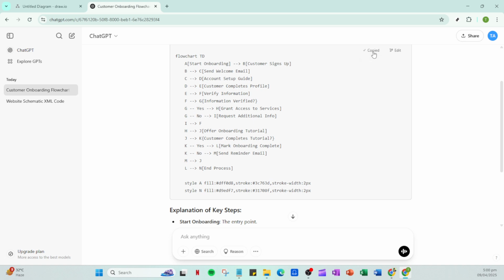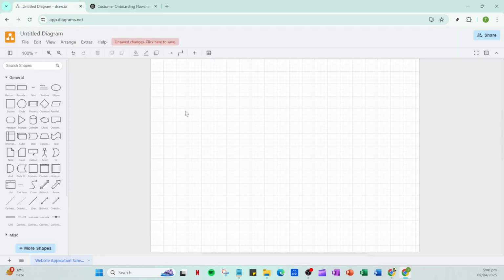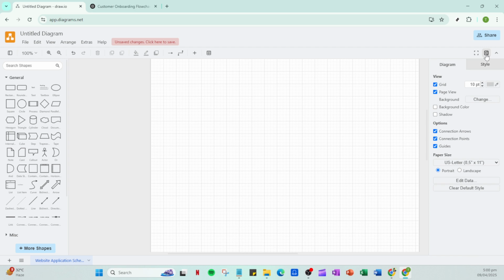With the code safely copied, it's time to switch gears and navigate to Draw.io, which is the environment we'll use to visualize the mermaid code. Once on Draw.io, start by creating a blank diagram. This will give you a clean slate to work on and ensure there's nothing interfering with the clarity of your flowchart. Next, you'll want to look for the Arrange menu.